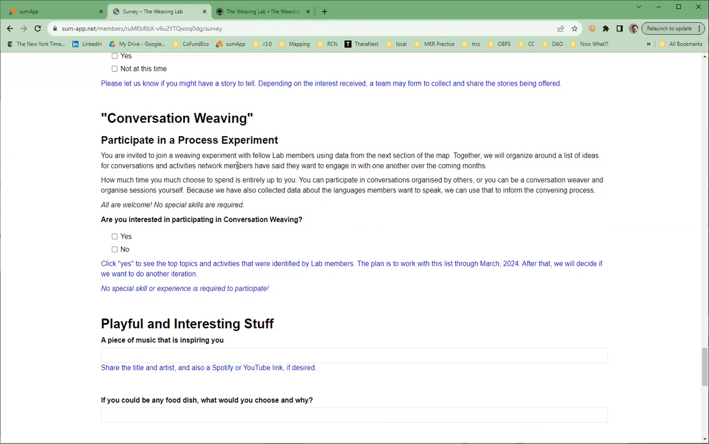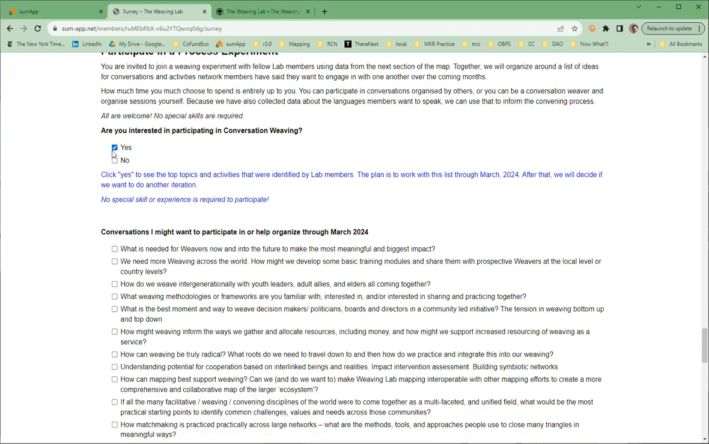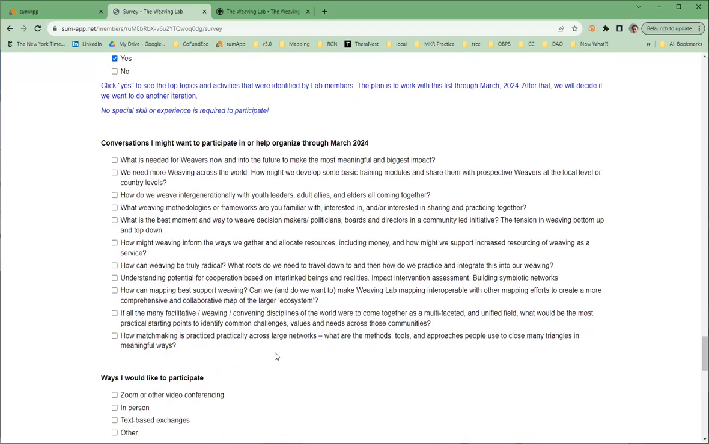Here's another section, which is another experiment in collective and group process and dialogue we call conversation weaving. And there's a fairly detailed explanation about what that is here, but you may recall that back in, I think it was October, we ran an exercise using a tool called CoDigital, where we identified a ranked list of conversations or activities that people in the lab were interested in participating in. And if you click yes here, you'll see the top 10 or 11, actually one of the top 10 sort of had two parts, so we split it up. Of these particular conversations or activities, you can check off any that you might be interested in participating in.